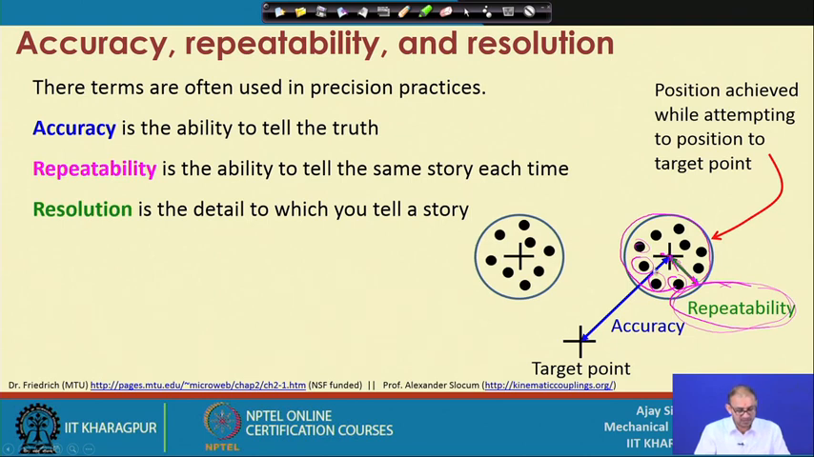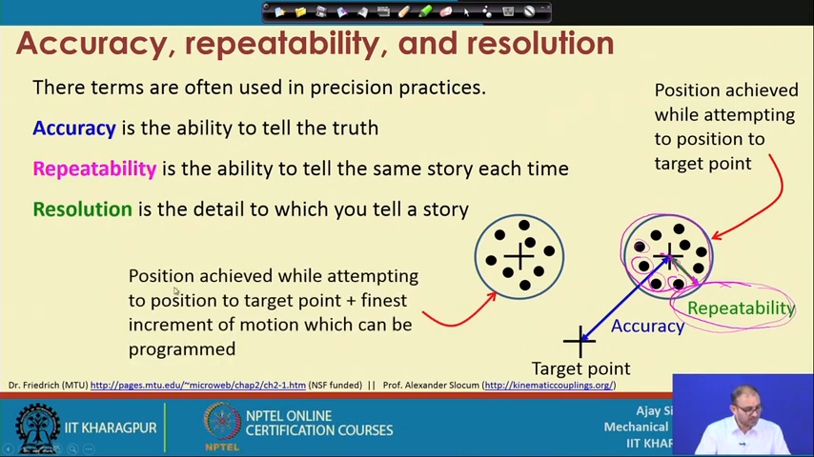Now, once this part is over, suppose you have done a lot of readings here, you change the component and then do the same operation, and you get some other location. By chance you are not getting the same location. So, what is this? The same thing again, the position achieved while attempting to position to a target point, plus the finest increment of motion which can be programmed, correct.